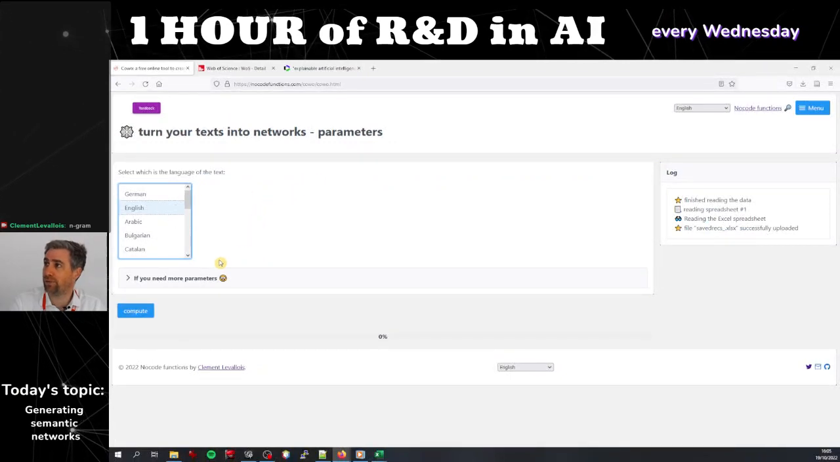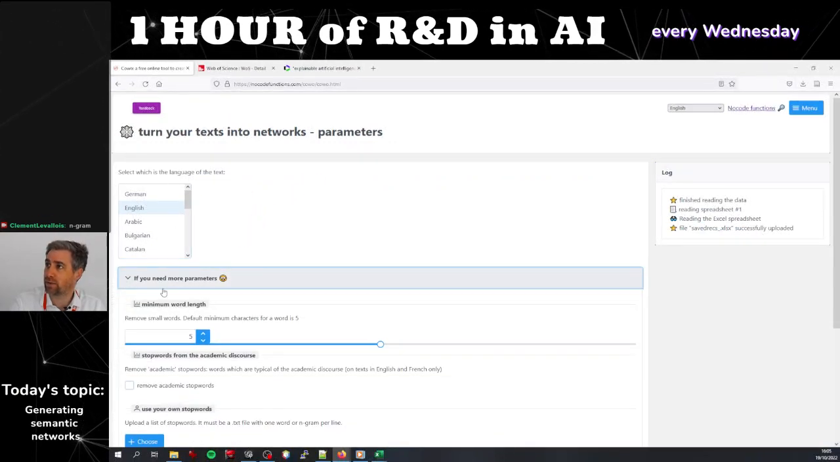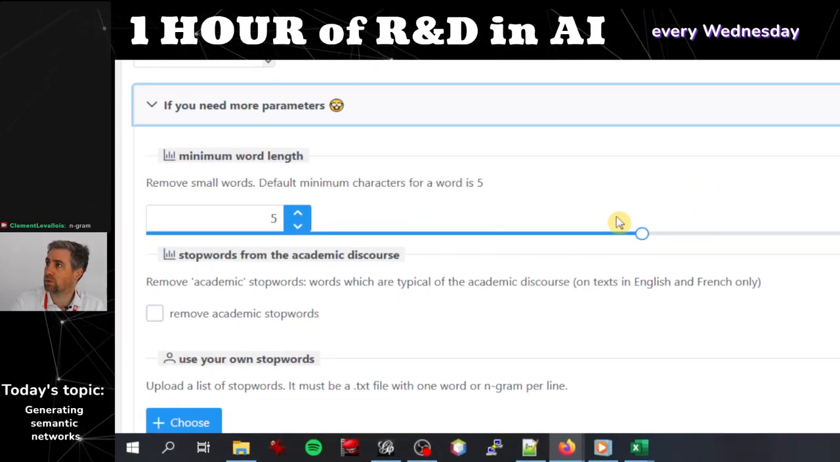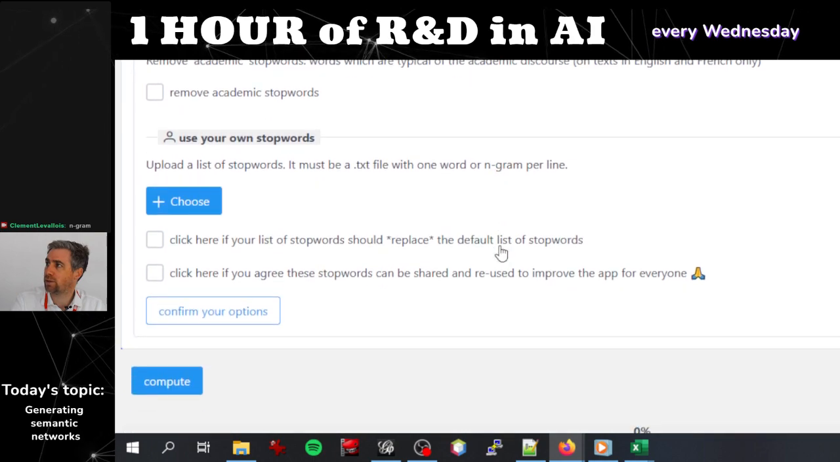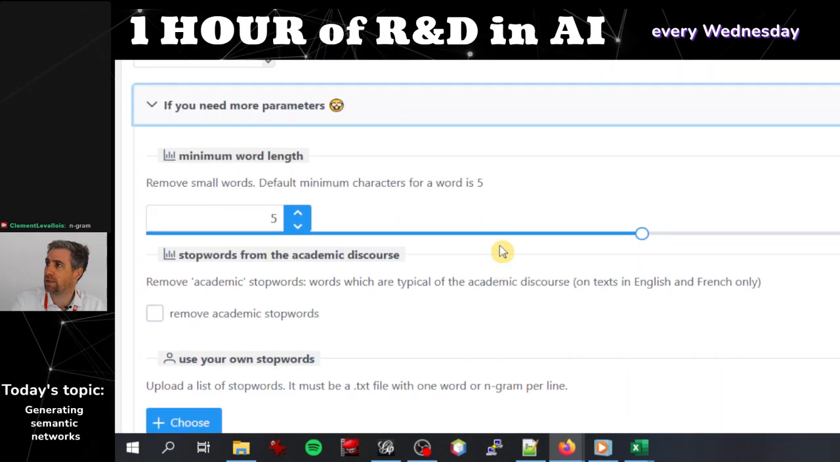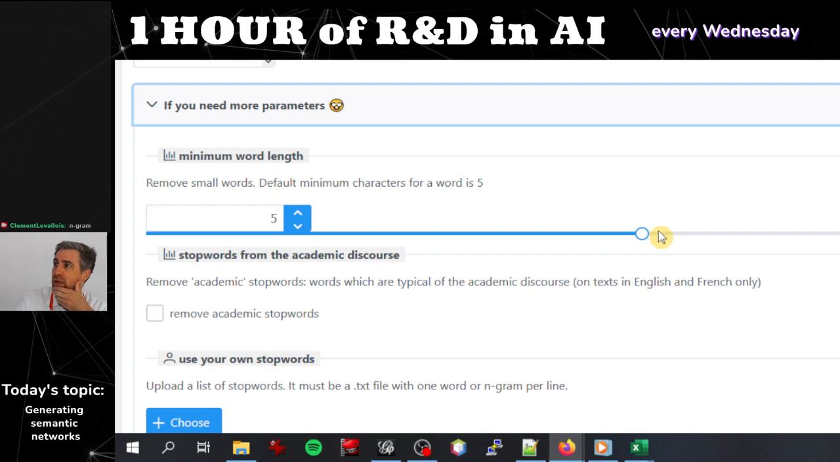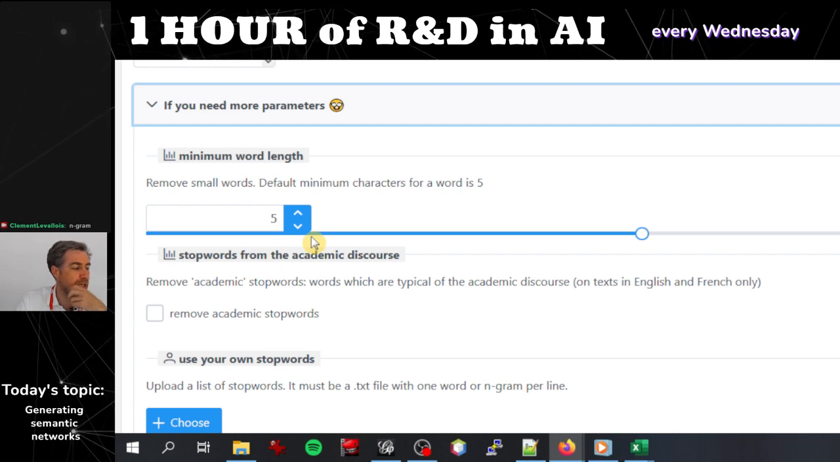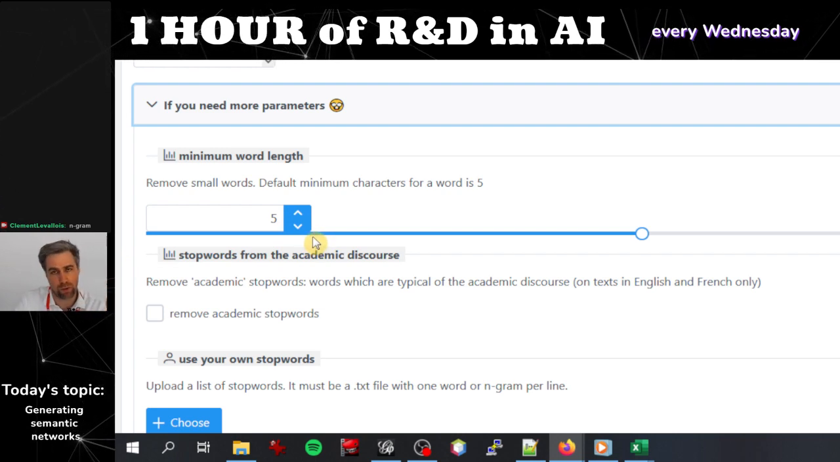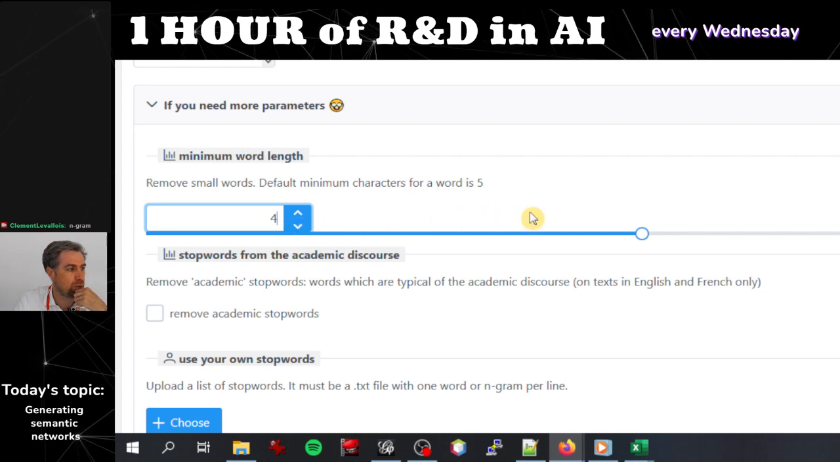So we have English. And if you need more parameters, yes, that's the case actually. Oh, that's interesting. I told you about removing words that are not frequent, but the parameter is not visible here. I think I should add it. So remove small words, the words that are super small, often they are not super interesting. So I'm going to remove the words that are 4 characters or less, 4 letters.